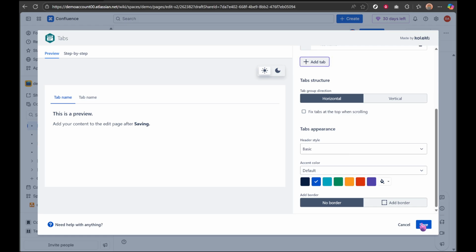You've successfully created tabs in Confluence using the tabs macro, making your page more navigable and visually appealing.